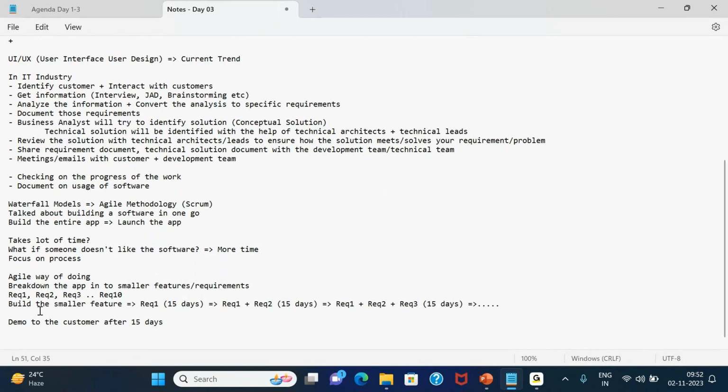15 days, smaller feature, and when you are building a smaller feature, it is easy to make change. When you want to make change in entire application, it is difficult to make change. So when you give demo to the customer after 15 days and customer gives you any feedback, then it is easy to implement that feedback.